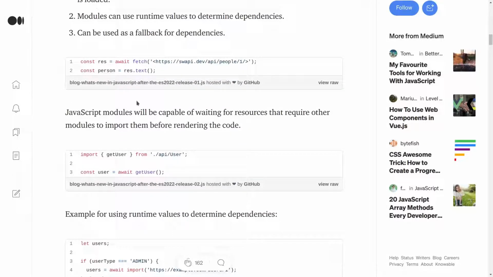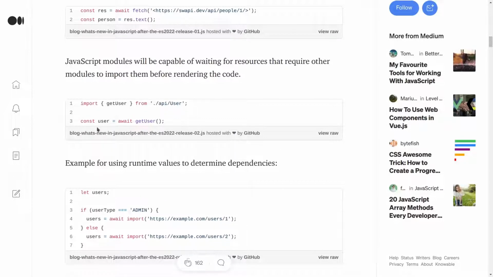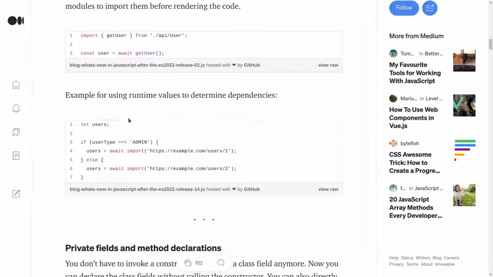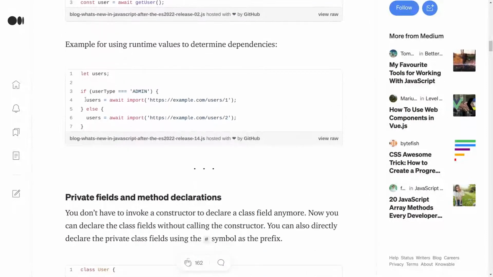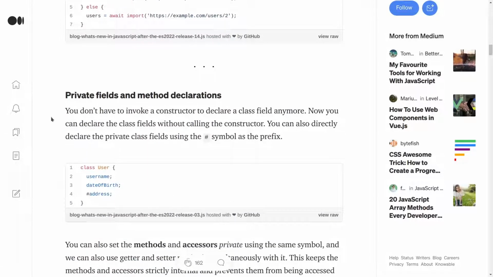JavaScript modules will be capable of waiting for resources that require other modules to import them before rendering the code. import { getUser } from api_user; const user = await getUser(). Example for using runtime values to determine dependencies: let users; if userType equals admin, users = await import, else users = await import another user.